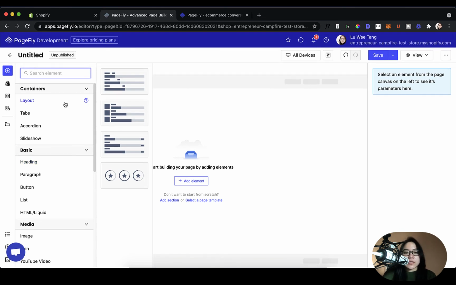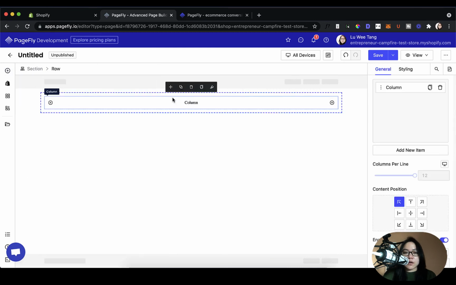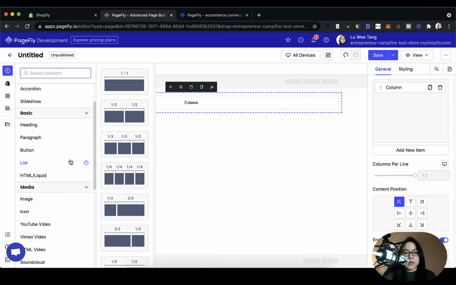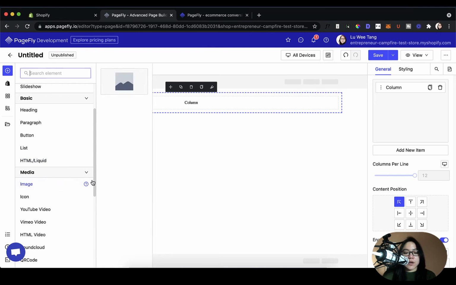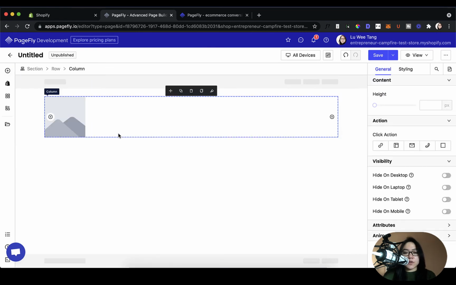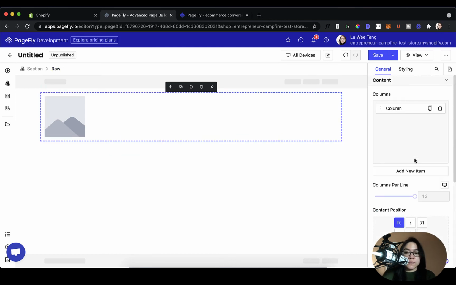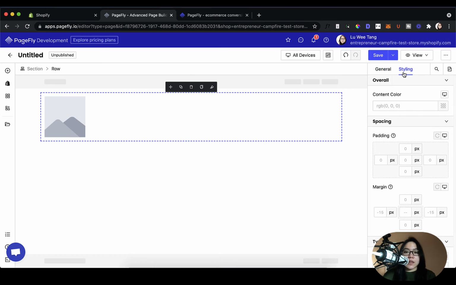Okay, so let's begin with the containers. All you have to do is choose a container, a layout that you like, and then just drag it and drop it there. It's as easy as drag and drop. Same thing with any element that you find here. Let's say I want to add an image, same thing. Of course, after you do that, there's a lot more stuff that you can customize here. We'll go into that in my next tutorial video, so stay tuned for that.